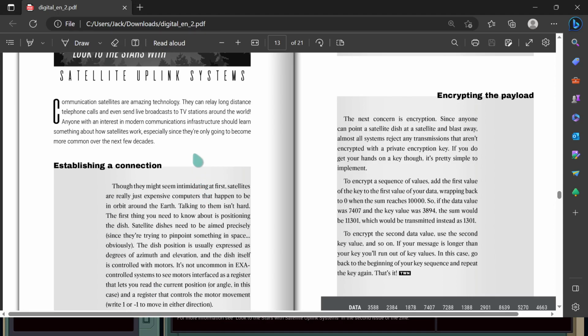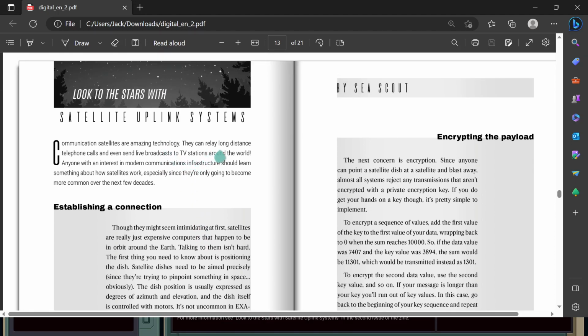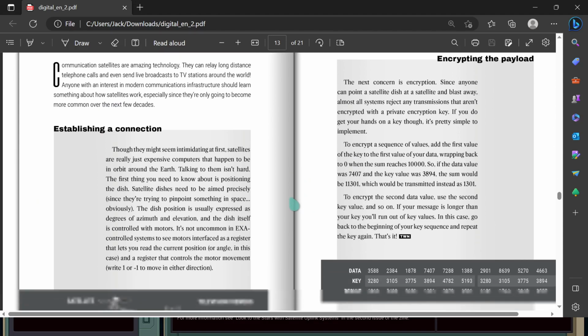Communication satellites are amazing technology. They can relay long-distance telephone calls and even send live broadcasts to TV stations around the world. Anyone with an interest in modern communications infrastructure should learn something about how satellites work, especially since they're only going to become more and more common over the next few decades. I think I added a more in there.